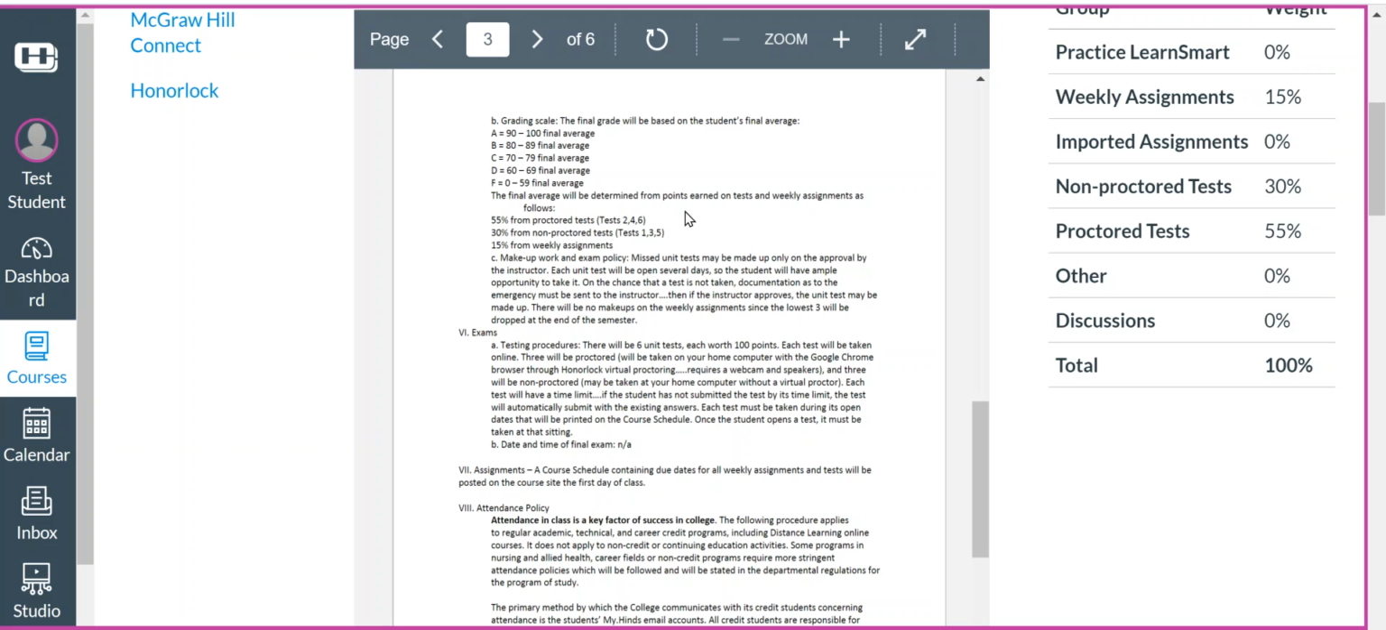Your non-proctored tests, you can use any browser you choose. They are not proctored. No one will be watching you, but they will be limited in how long you have. So anyway, as we go through the course, you'll see that. But the big part of your grade comes from those 3 proctored tests.